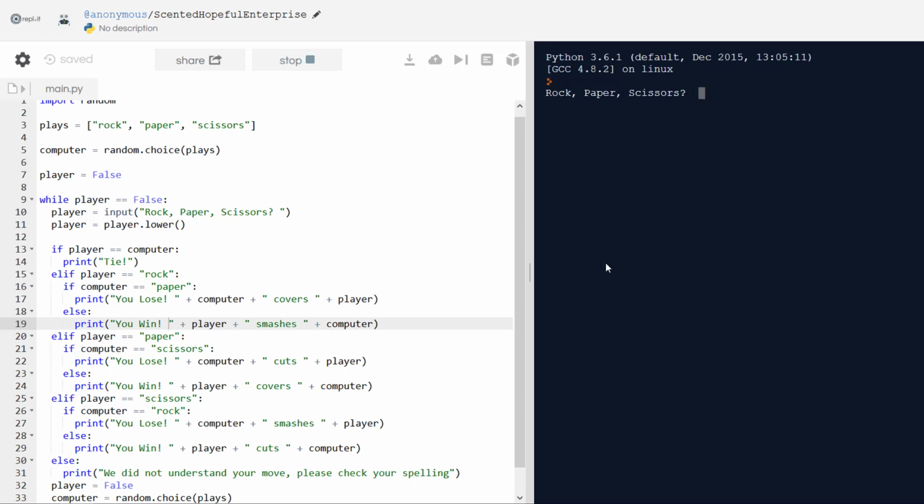And let's also test what we did down here where we lowercase. So if I do all caps rock, it should still work, right? I still lost. It will still be able to do those comparisons. So we know that that is working. We do a little bit of error handling. What if I enter something that is not rock? Let's say this. Okay, yeah, great. We do not understand your move. Please check your spelling again. And then it lets us play again. So this is working perfectly.